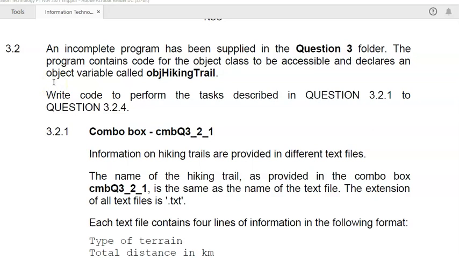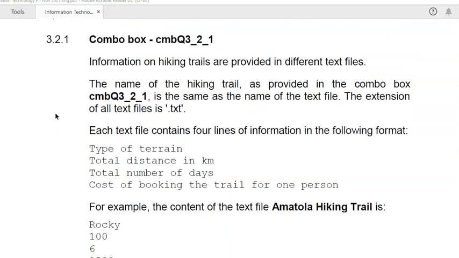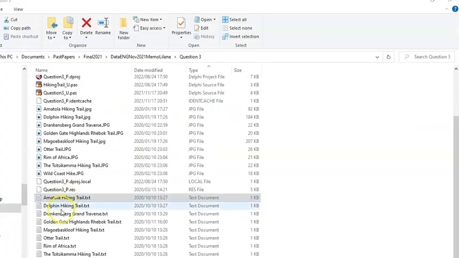So you now need to move over to your main program. And in question 3.2.1, we are going to code in the combo box. In a question, the top bit here indicates where you are going to code. So this should be done in the onClick event of the combo box. Information on the hiking trails are provided in different text files. Take note of that. The name of the hiking trail is provided and is the same as the name of the text file. So let's quickly have a look at that text files.